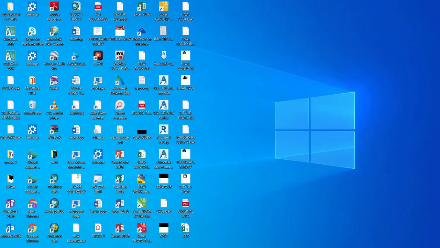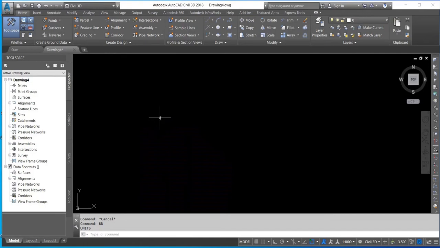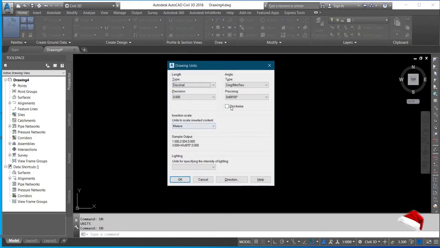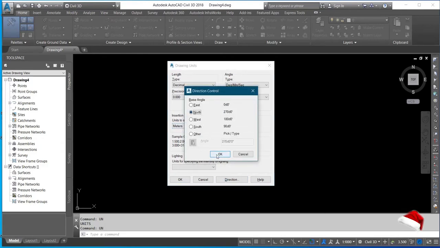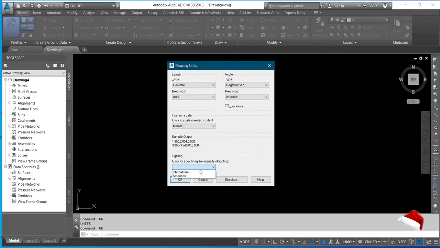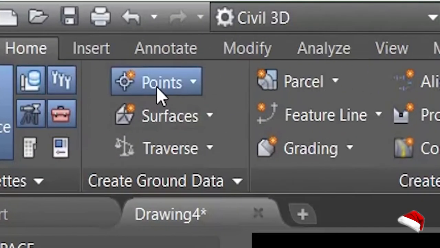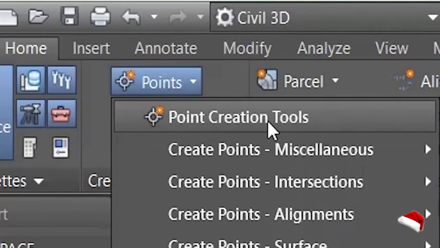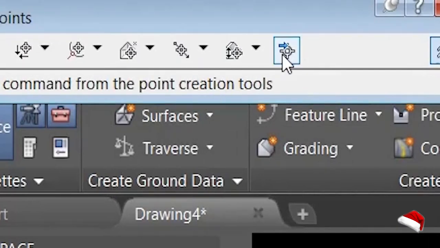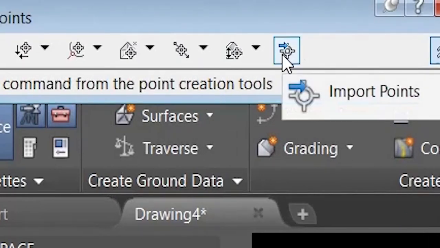Now you launch your AutoCAD. You set your units. Okay, after setting your units, you import your Excel data by going to your point. Click on point creation tools. You click on import point.